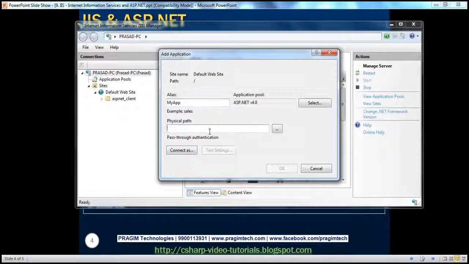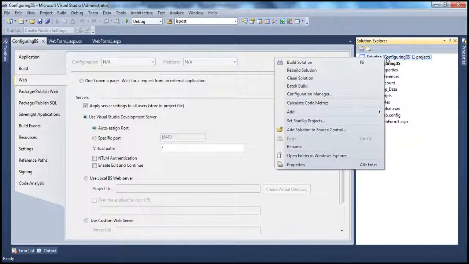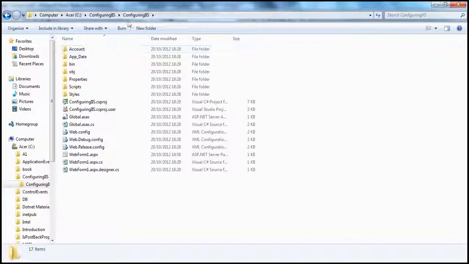Okay, and physical path meaning the path where you have your web application project. Remember, it's the path for the web application project and not the solution path, because when we created this project, we also got a solution with the same name. So if I right click on the solution and say open folder in Windows Explorer, look at that, it got created in C drive configuring IIS, and then within that I have another folder. So this configuring IIS is the solution folder. Within that solution folder I have this project folder. So this is what you will have to select as the physical path, because this is what contains your web application files.